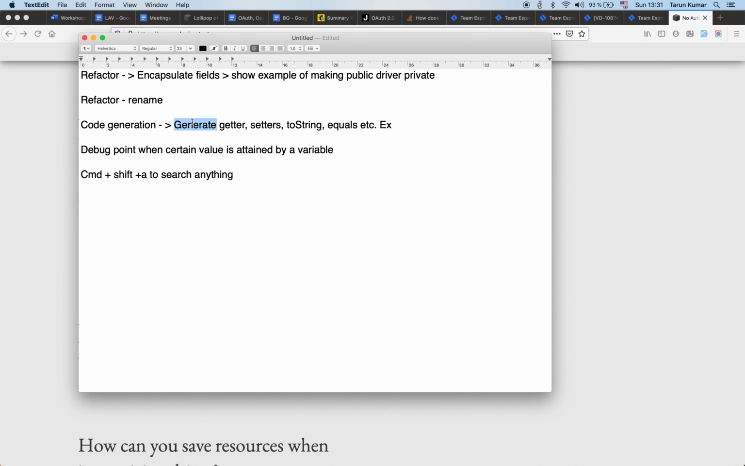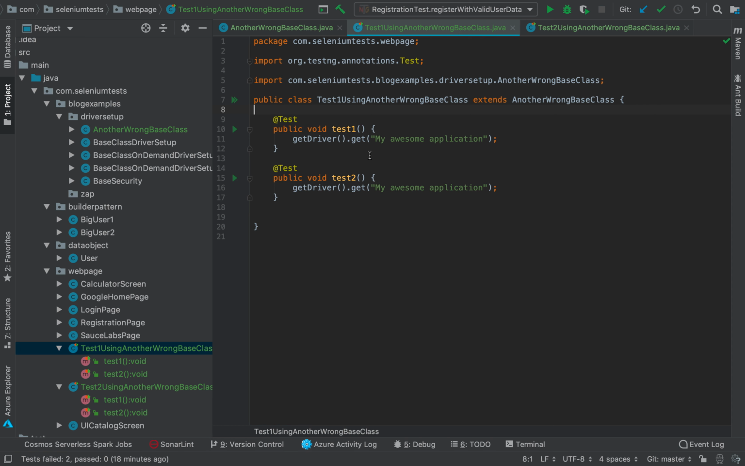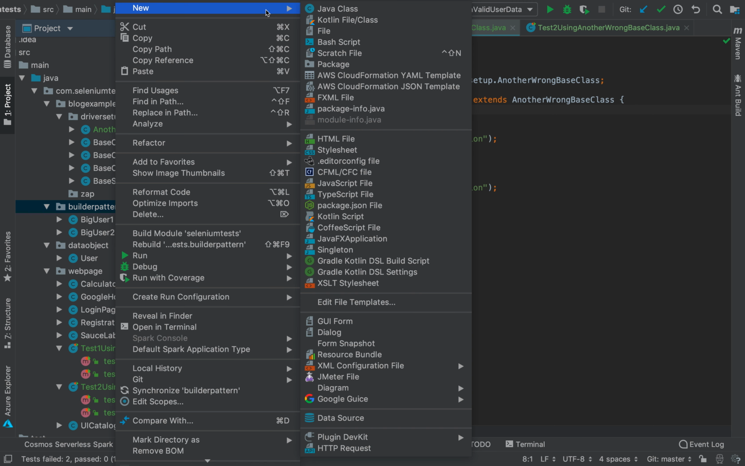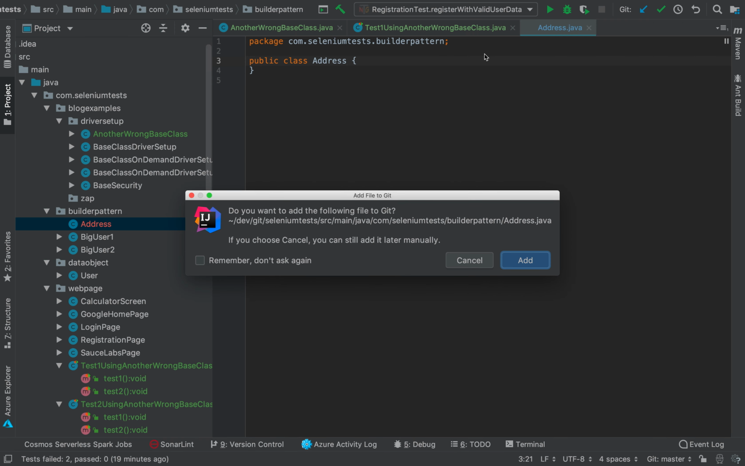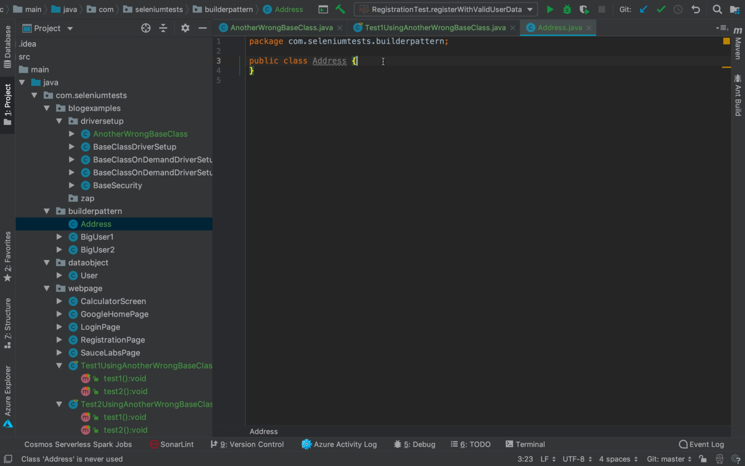And then code generation. This is another very handy feature with IntelliJ, with which we can generate code in terms of getters, setters, and so on. For example, let's create a class called address, and let's set it to git commit, and here we can set some variables. Say address could have street, and let's define another variable, say house number.